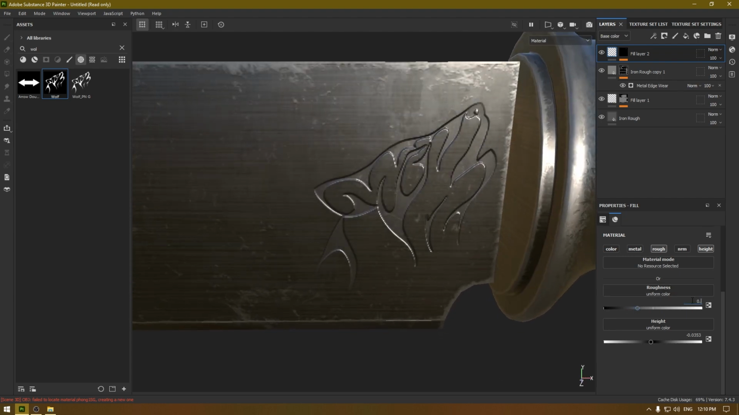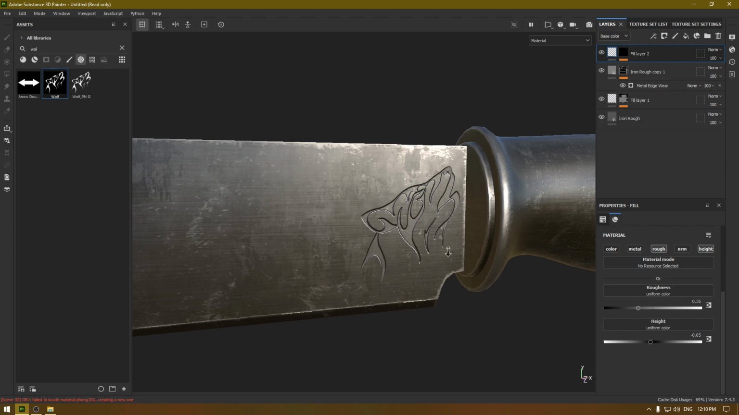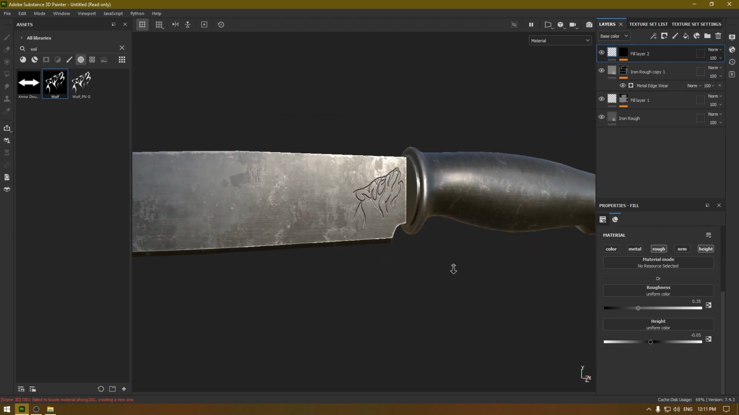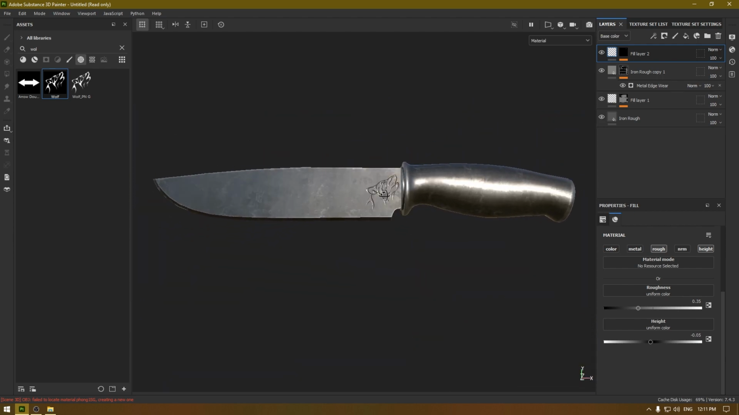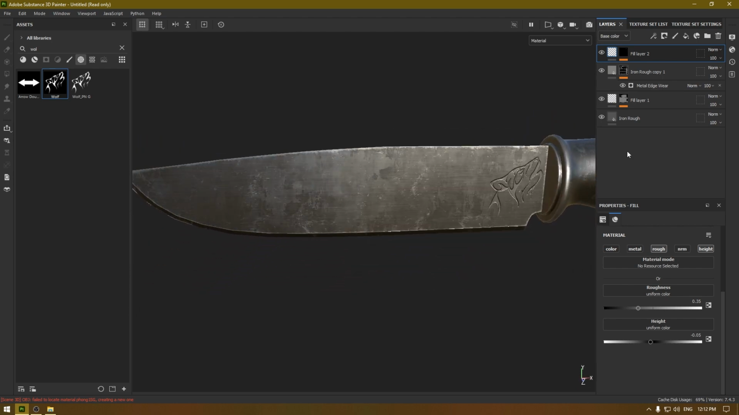Let's add 0.3 or 0.35, and keep the height to minus 0.05. This looks much better. So our blade is done. Now what we are going to do is we are going to add some scratches.